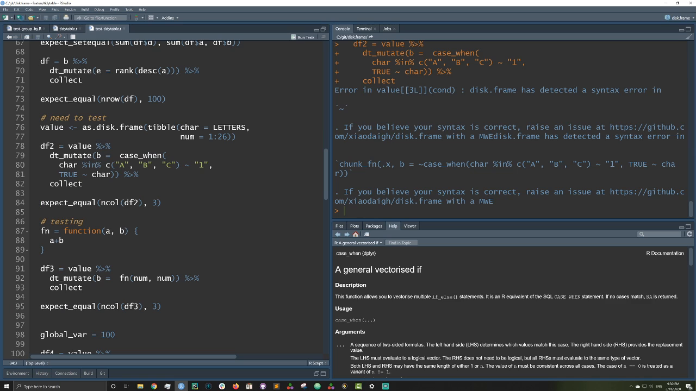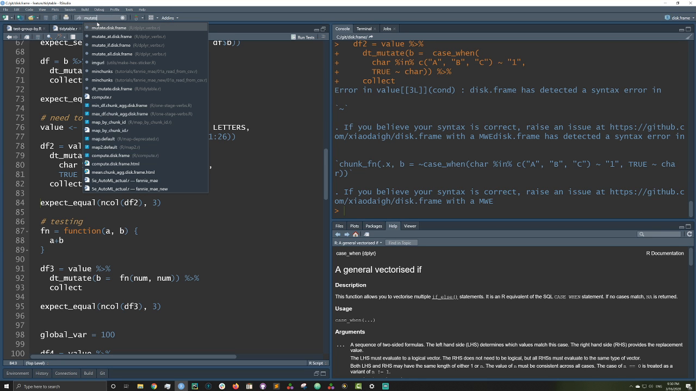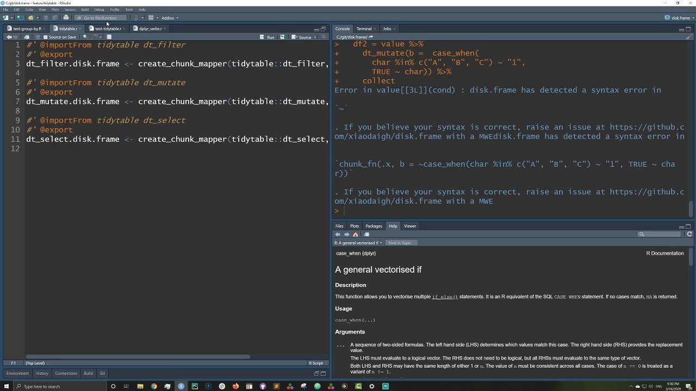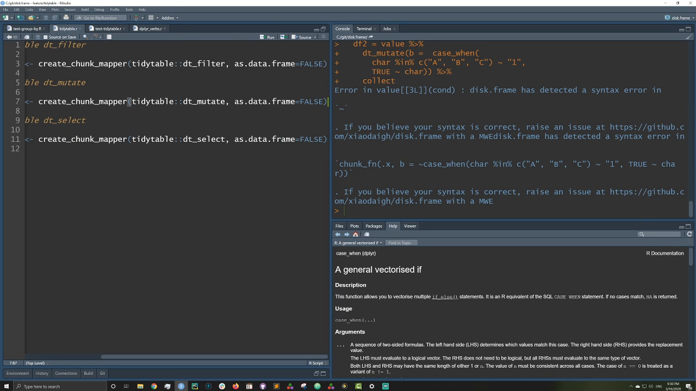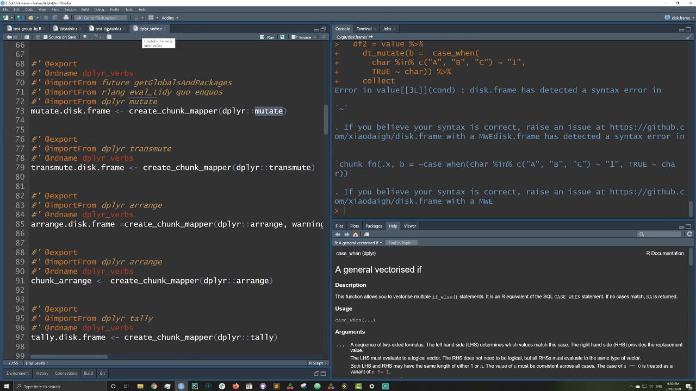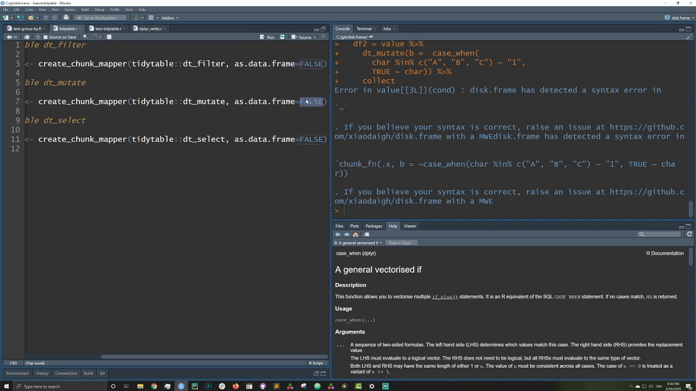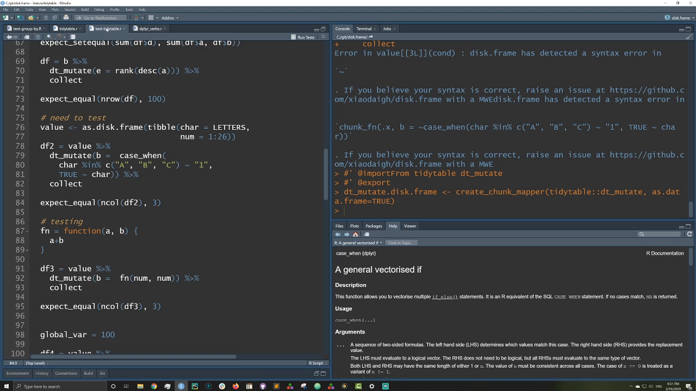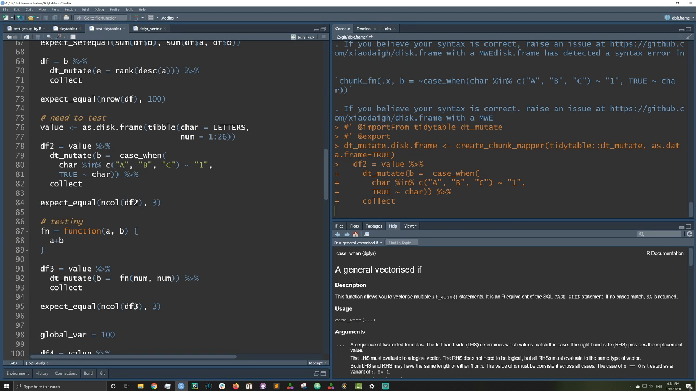Okay, so now I'm wondering what is the difference between mutate and DT mutate. Let's get mutate. I just create chunk mapper, dplyr mutate. So DT mutate. I mean, the only thing that's different is I'm using as.disk.frame because of false here. Where's the other one? I'm using disk.frame equals true by default. So just to test things out, what if I just remove that? Yeah, so now DT mutate is using the same settings. Run that.